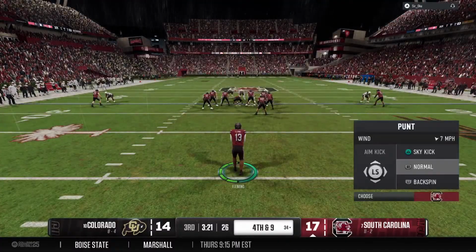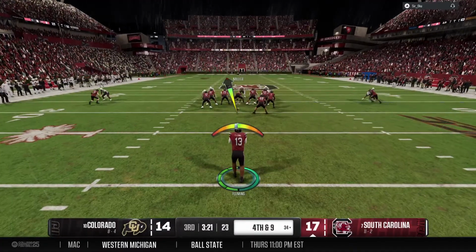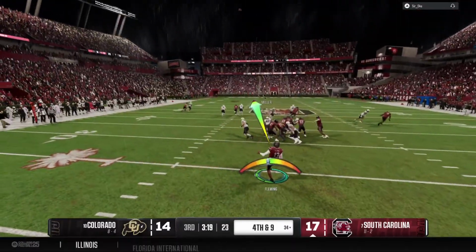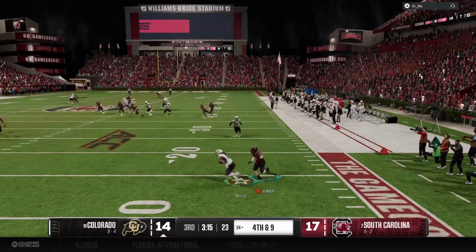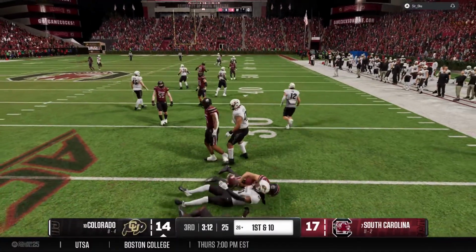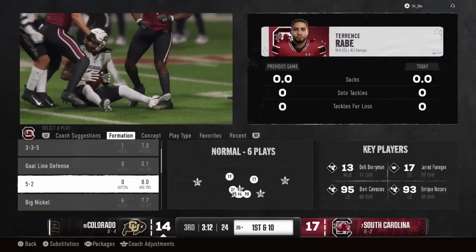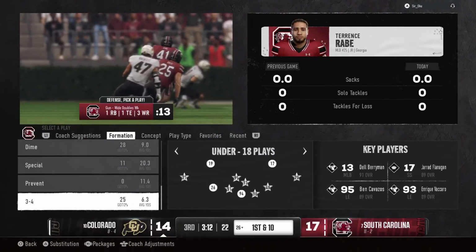And the Gamecocks will send their punt team onto the field. We're going to kick it away for the 2nd time. On the return, it's Miller. And the returner is brought down. And the Colorado offense will take over 1st and 10.